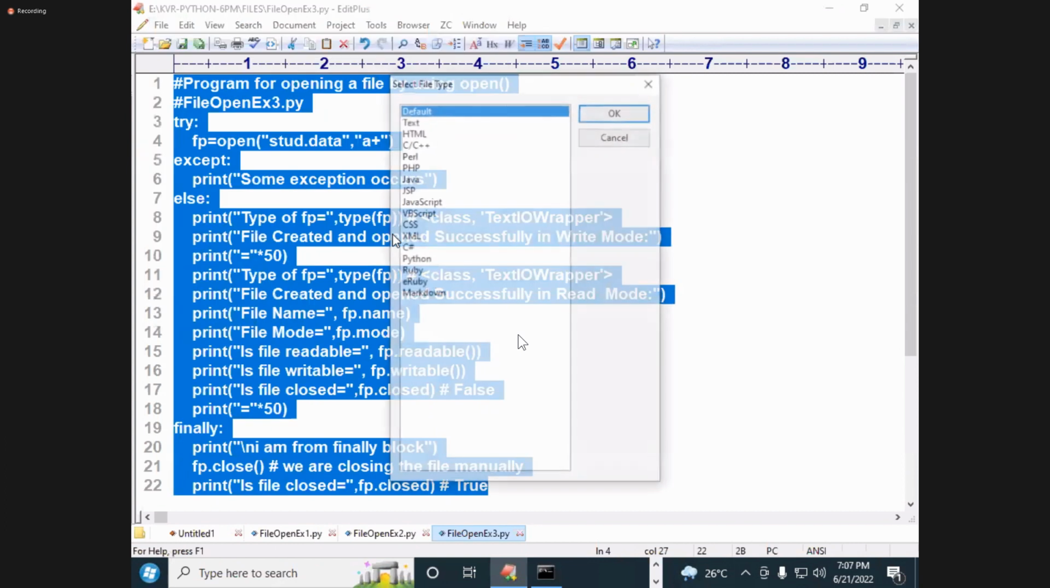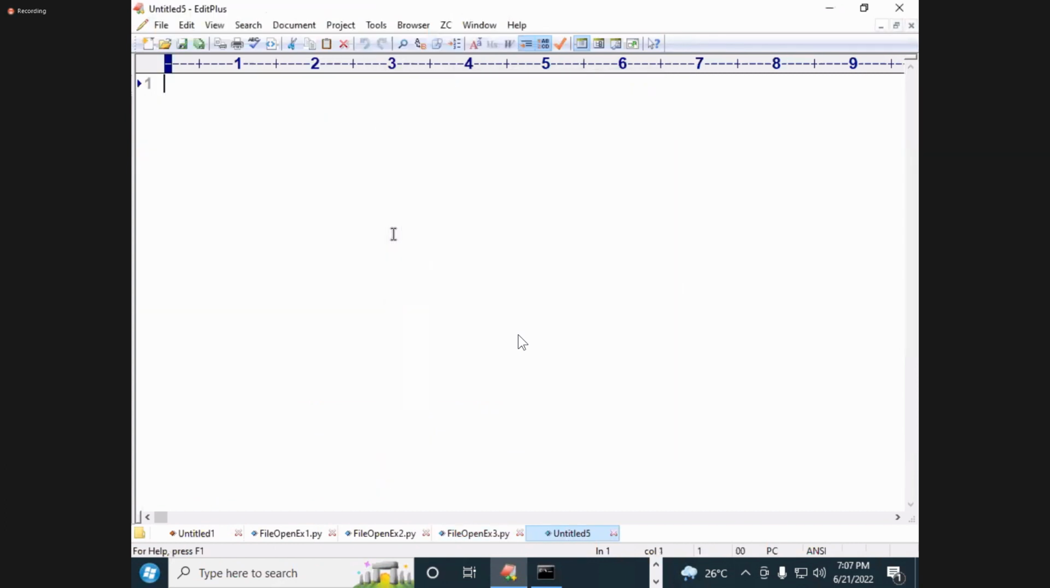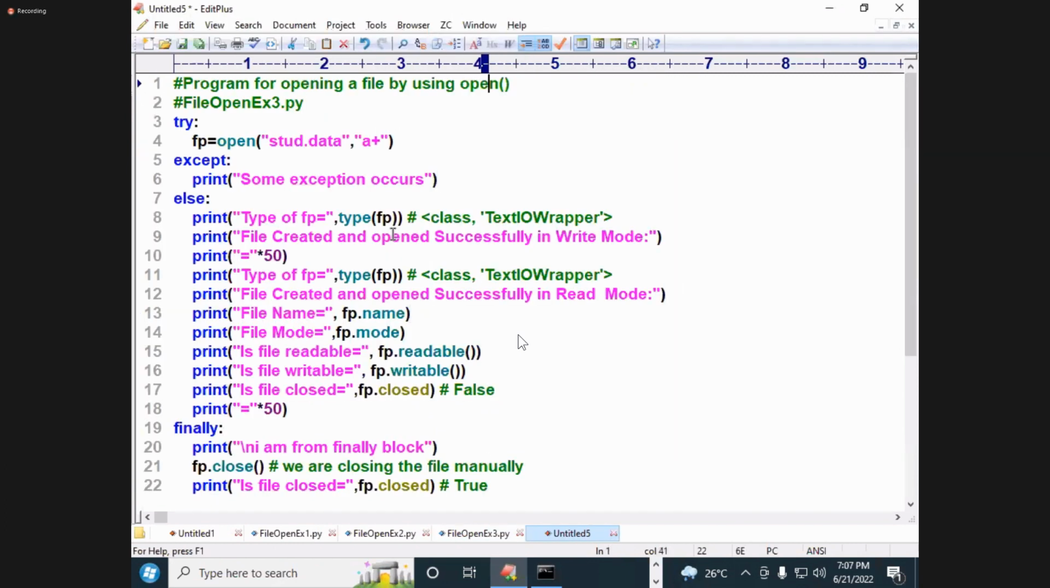Well, students, go to the next, X mode. I am going to come to X mode. So file number 4.py. Which mode am I taking? X mode. Be careful. If the student data already exists, will it open? It will not open. Once the file was already created, it won't open a second time. It will create and open the file one time only. It can't open that existing file.